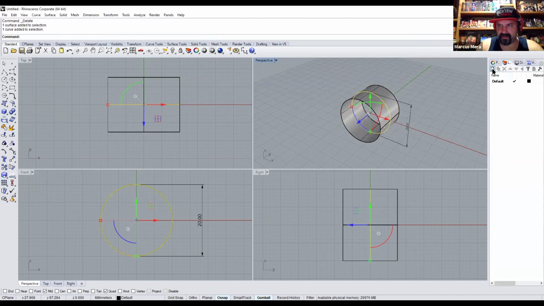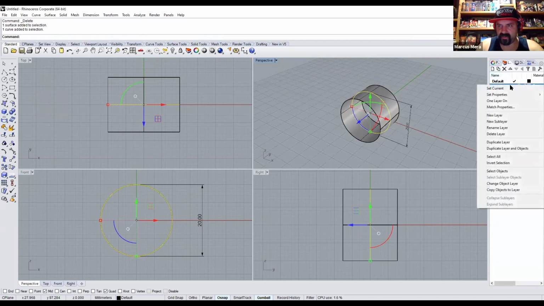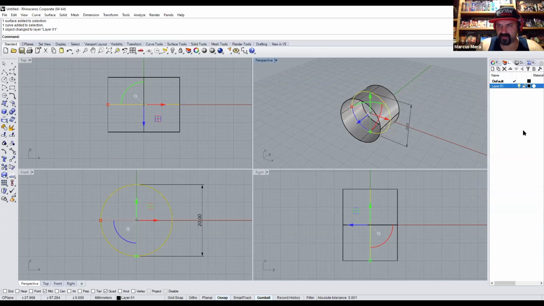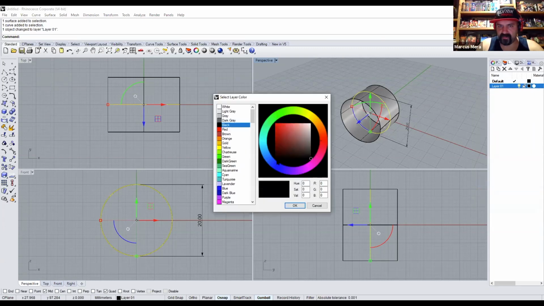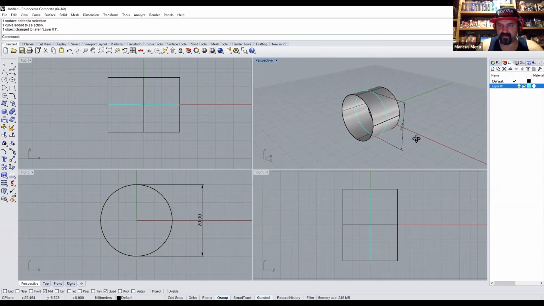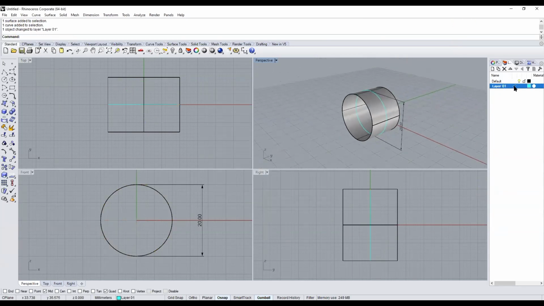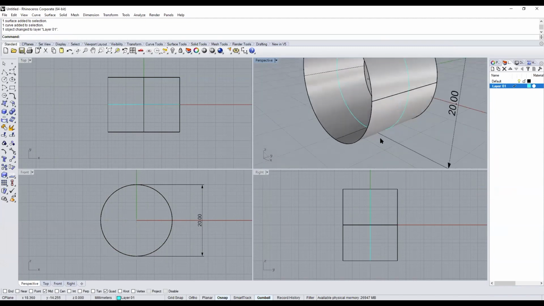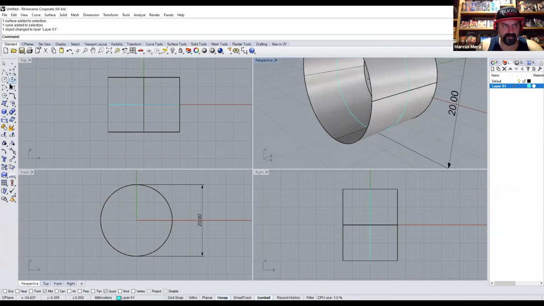So I'm going to add a layer, new layer, right click on the layer, change object layer, and change the color. I like something like cyan, and then you can really see it. All right. So now I'm going to switch to that layer. So we're going to go over here to the rectangle tool. Left click on the rectangle tool and choose center.